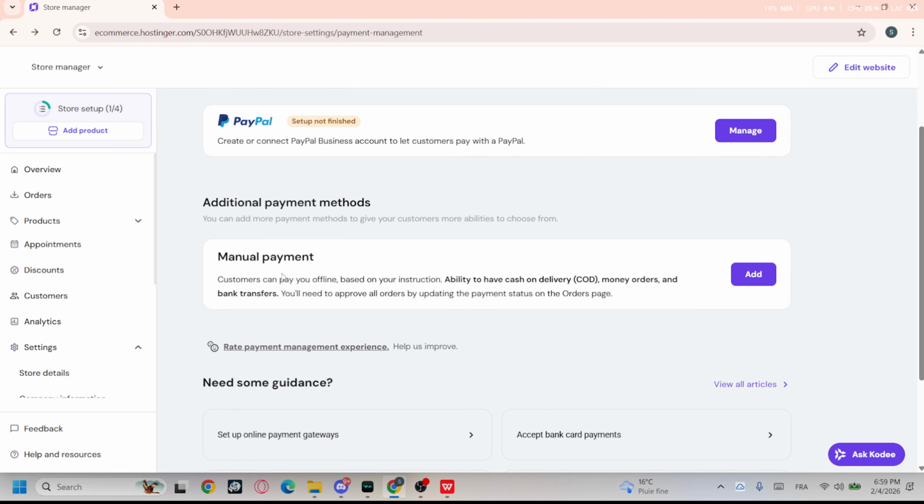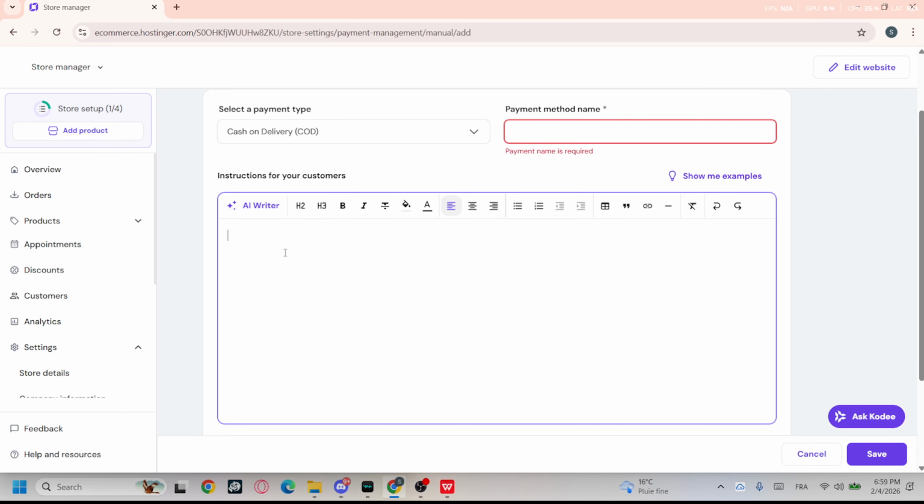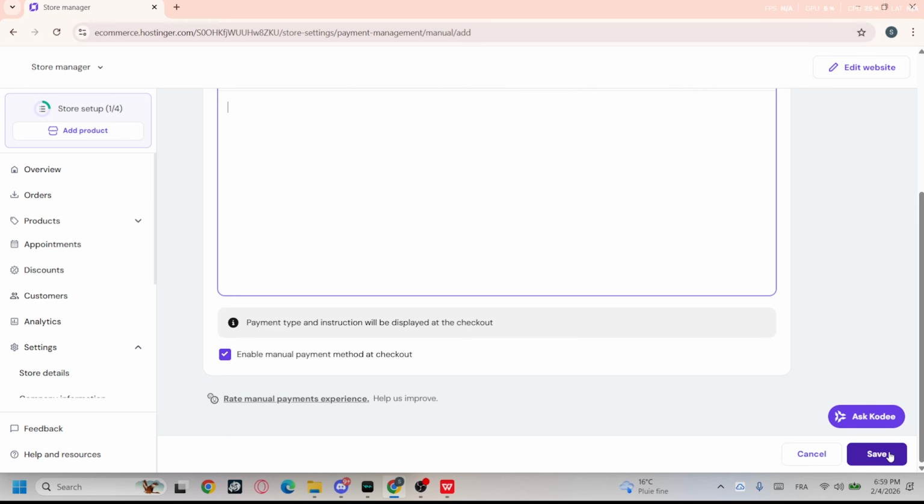Now we are going to talk about manual payments, or the offline payment methods, and these don't process money automatically. You confirm payments manually. The first one is COD, as you can see, or cash on delivery, right? You will need to click on Add Payment here, then select cash on delivery, for example, and enter the payment method name and customize the description with the AI writer, or you can write it yourself. After that, just click on Save, and that's very popular in some regions and countries.